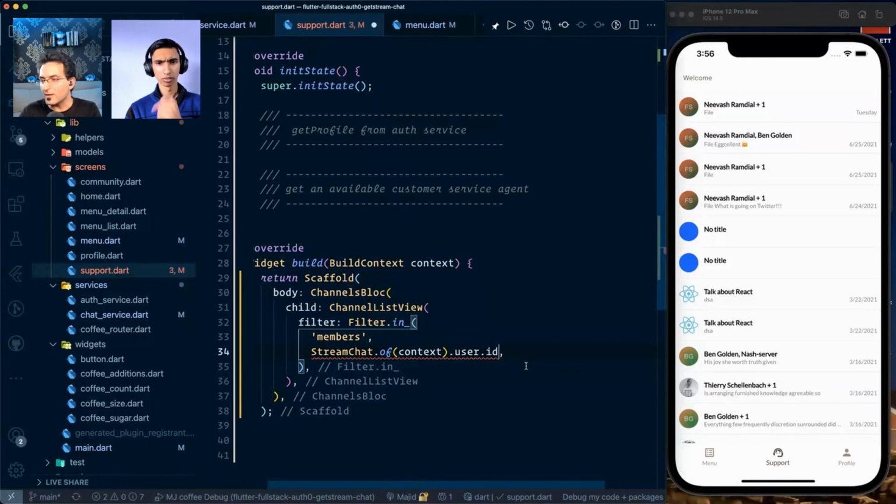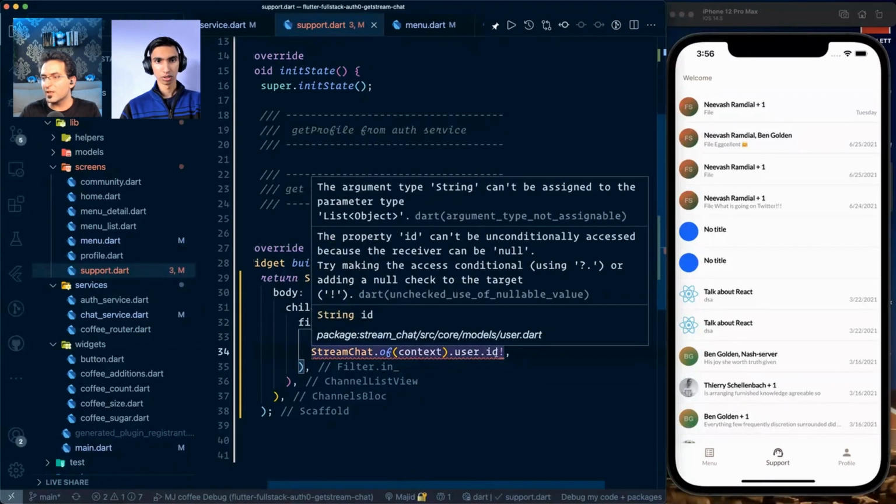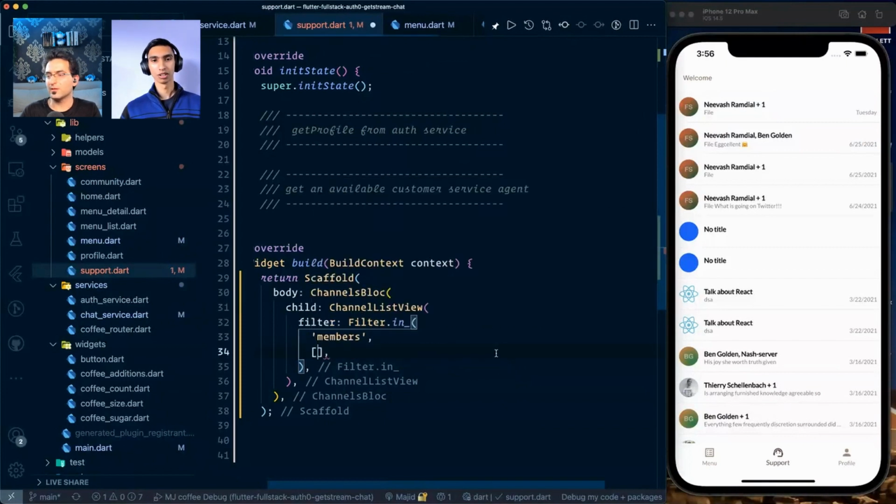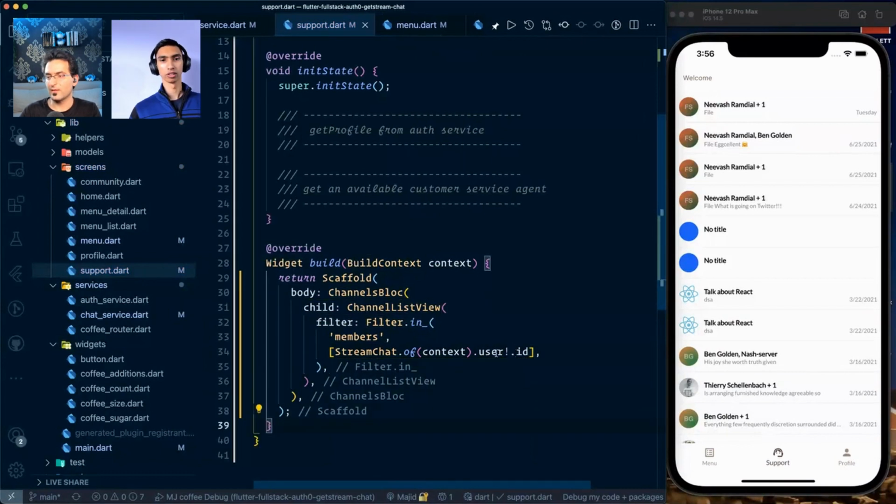Can you hover over that? String cannot be assigned to parameter list of string. Okay, I think I know. Yeah, here you go. Maybe the exclamation right after the R in user. Yeah, there you go. Perfect. Let's restart and see how it works.